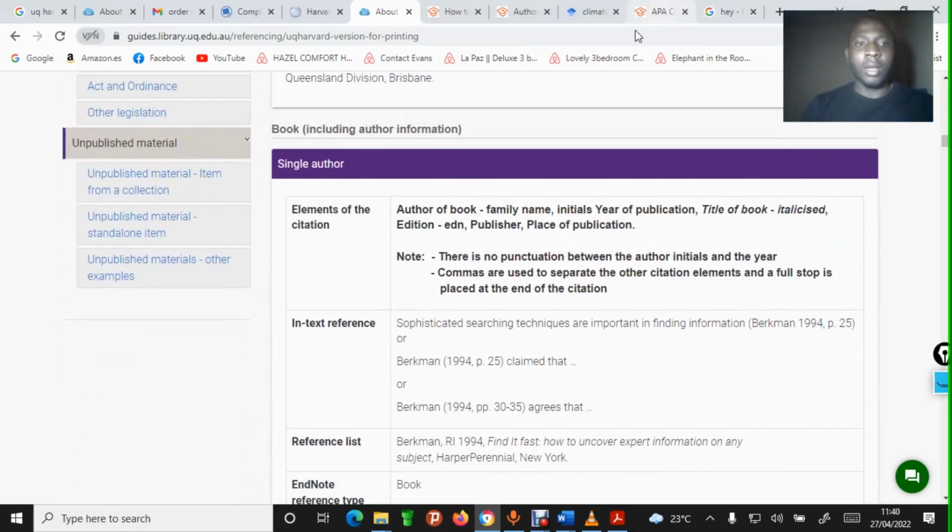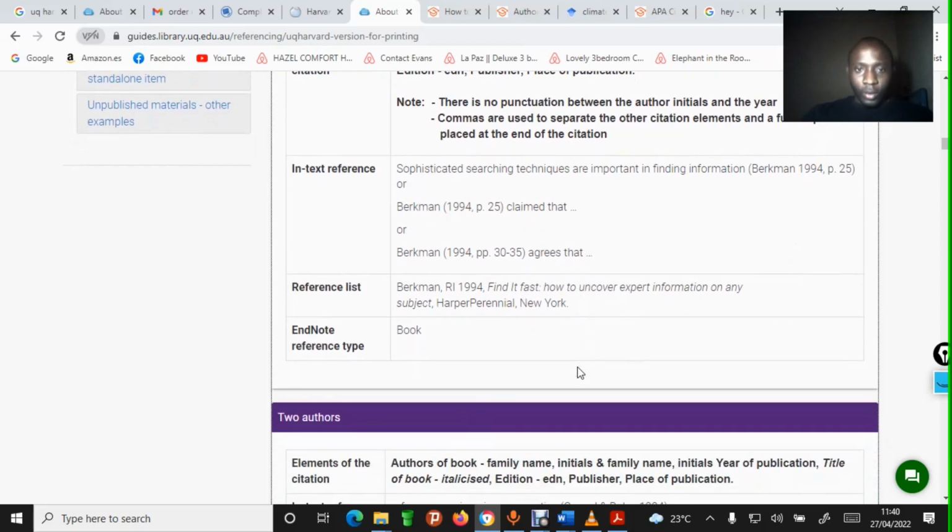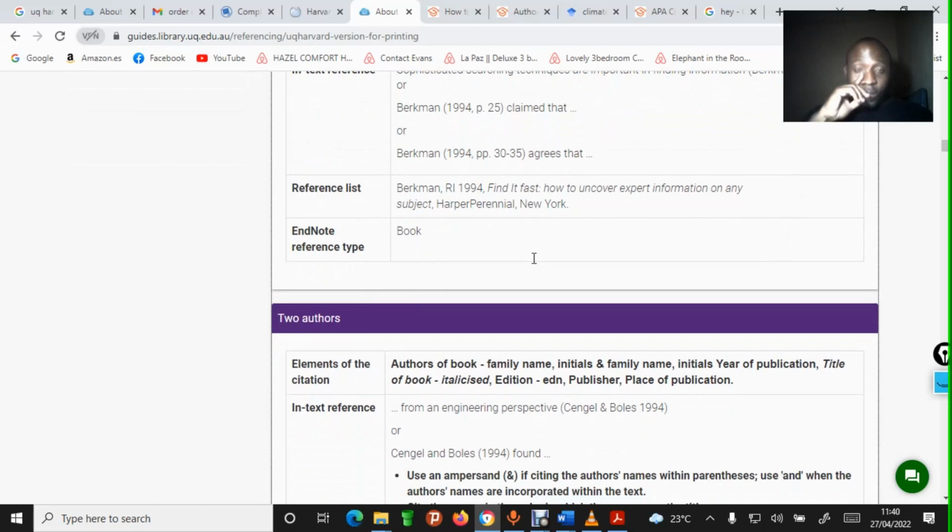So it's here, single author. When you look at the single author here, for in-text citation, you write Beckham, blah, blah, blah, and the page claimed that. So this one is for the narrative type of citation. If you have a page range, double P, same thing the way I said. Separate the year and the page or the page range with a comma. That's the only time you do that.